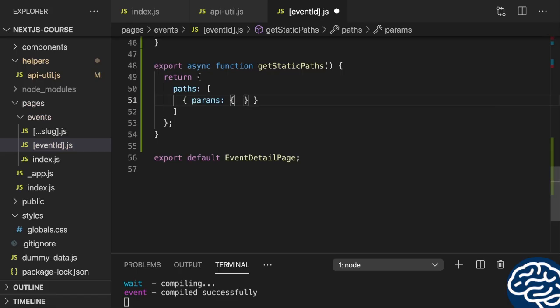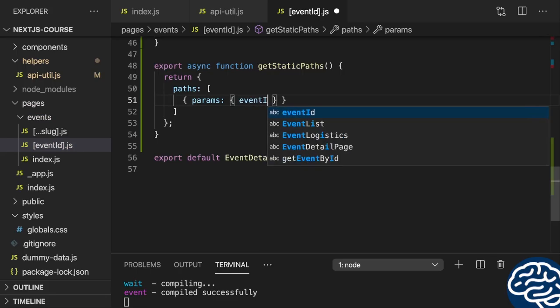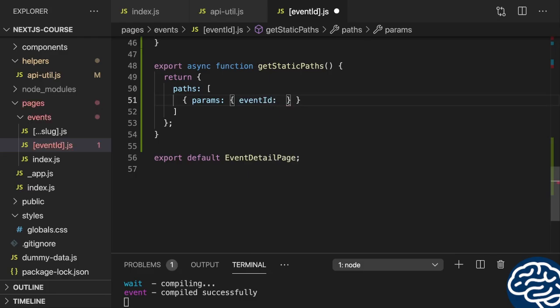So the first page, which we want to generate, for example, should have a value for the eventId param of e1. That's something we could add here. And now this single page for the event with e1 as an ID would be pre-generated. But as I just said, we typically don't know all IDs in advance. So that's typically not what we want to do.